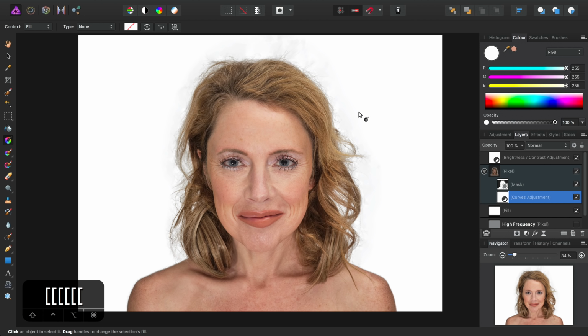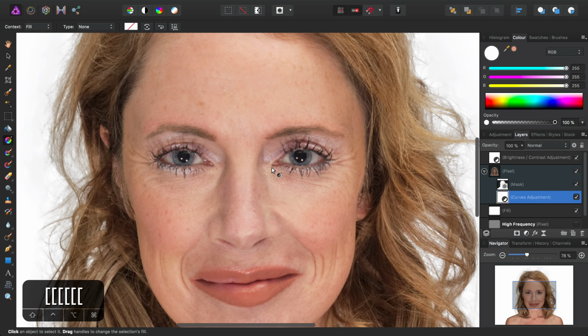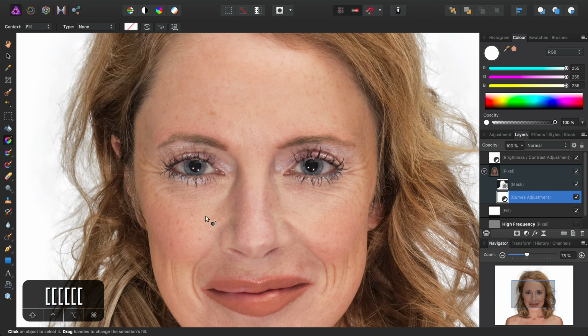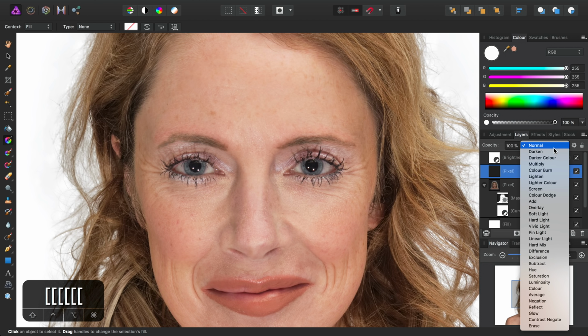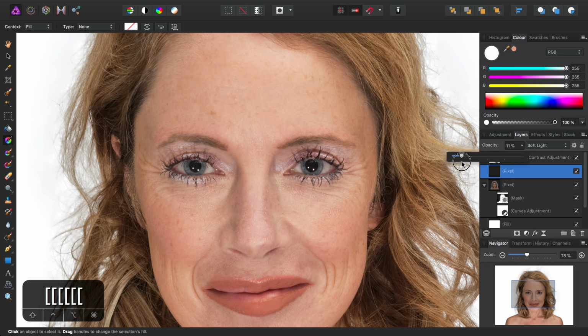Okay, and another thing we're going to do is just lift the tonal region around the eyes slightly. So to do this, just make sure we've got the pixel layer selected. We're going to create a new empty pixel layer above that, and we'll set this pixel layer's blend mode to soft light. And the opacity wants to be very low, something like 10 or 12%.